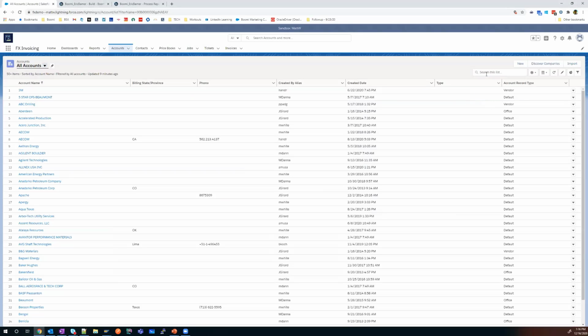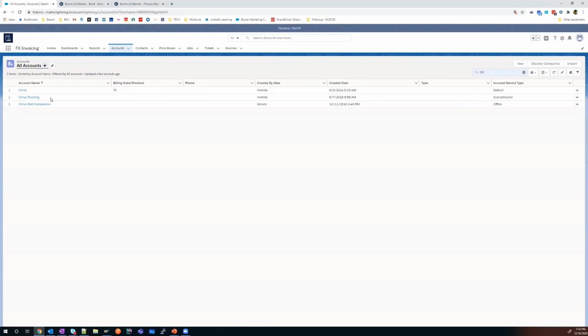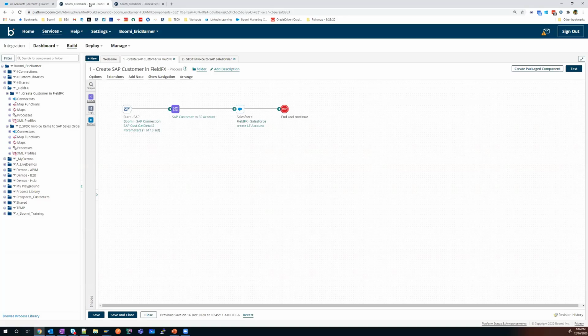Switching over into FieldFX, I'm just going to do a quick search for Cirrus, to showcase all of the different customers that are or are not within there. You'll see Cirrus, you'll see Cirrus Trucking, you'll see the well completion as well. What you don't see is Cirrus Ops. What we're going to utilize is the Boomi platform to take advantage of having different applications and different systems be able to do an integration. So I'm pulling this information out of SAP, transforming that information into what FieldFX is expecting.